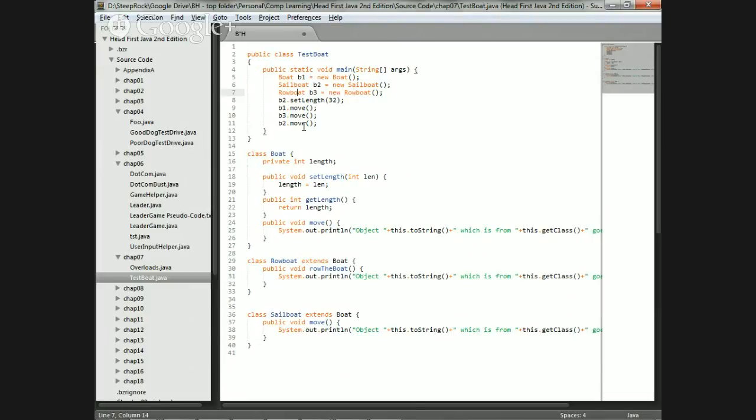What? Say it again. It's everything. It's one class. This is a test class. This goes from here to here. Yeah, I know, but from there down to the bottom, no, this is one class. Here's another class. So this file has four classes in it. We have a boat, a rowboat, a sailboat, and a test boat.